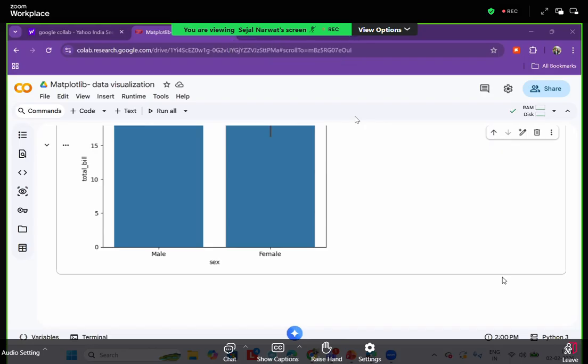So now I have a question for you all. Which time is the perfect timing to do the EDA? Before building the model or after building the model? What do you think? What is the correct time to do the EDA? Before building a model or after building the model? Very good. Before building the model.